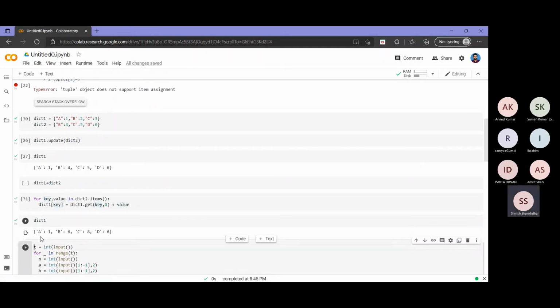As you can see now, I got A1, B6, which is this 4 plus 2, C8, which is 5 plus 3, and D6. So I got the output that I exactly want. So this is what Cherna asked in the question. Then coming to this thing, I think I covered all the 7 questions.